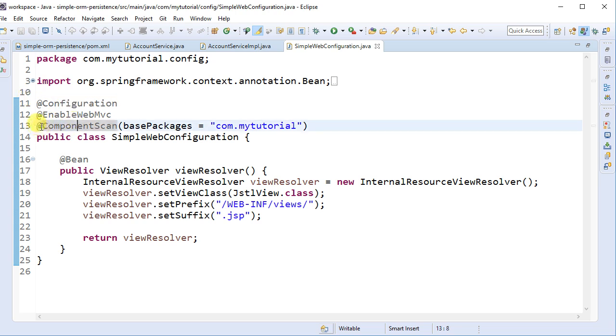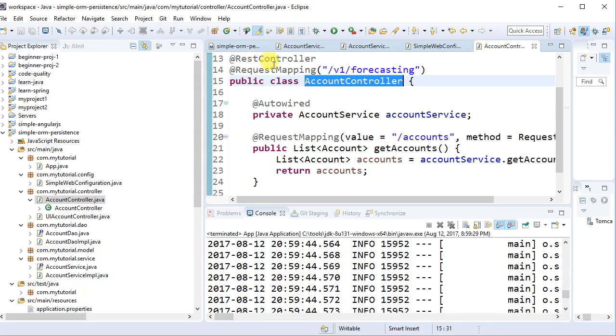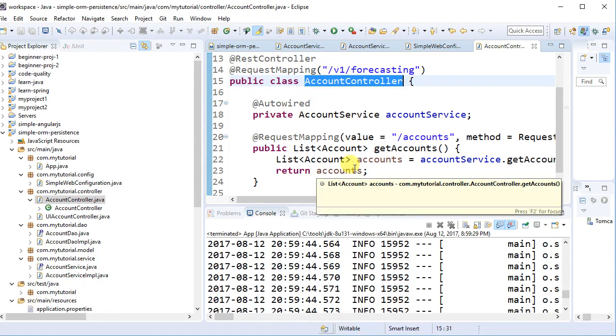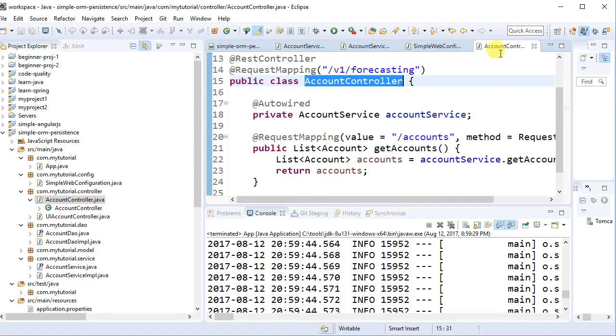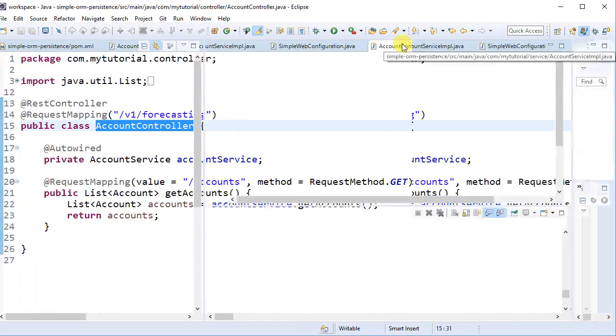And also we are doing a component scan, so it can scan and find the relevant components like the repository, the service, the DAO layer, and so on. We need anything with com.mytutorial, so it will look under these packages for the relevant annotations, like @Controller, and all those controllers, services, and DAO layers will be automatically wired. That's what's called dependency injection. All the dependencies will be resolved and wired up.